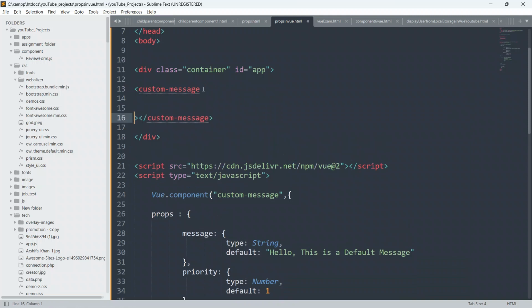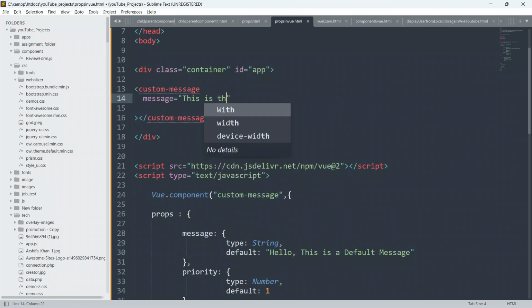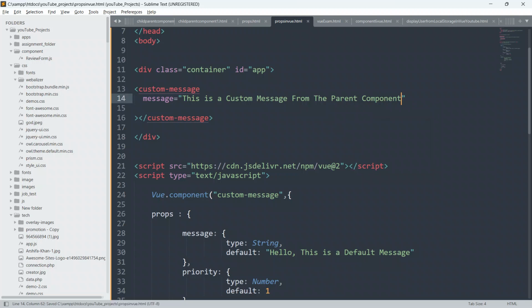So just open this, and now we have to copy this message from here. Paste it here, and we will say equal to, this is a custom message from the parent component, and I will define the priority also.